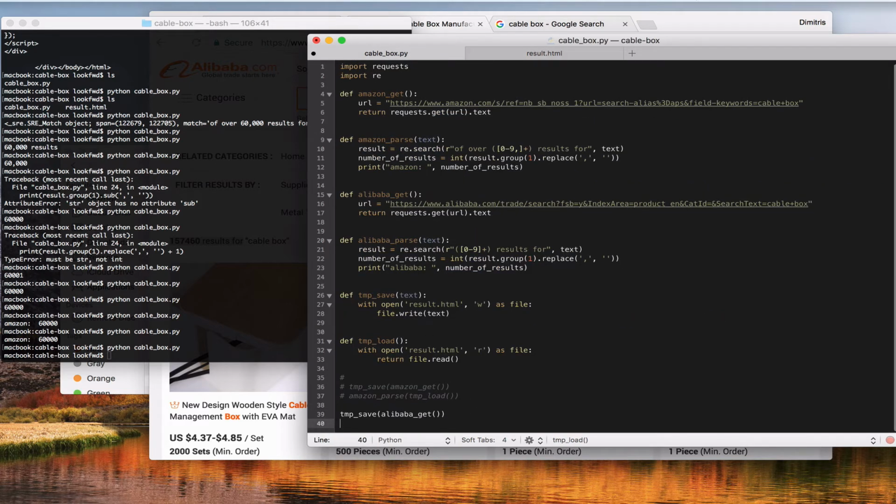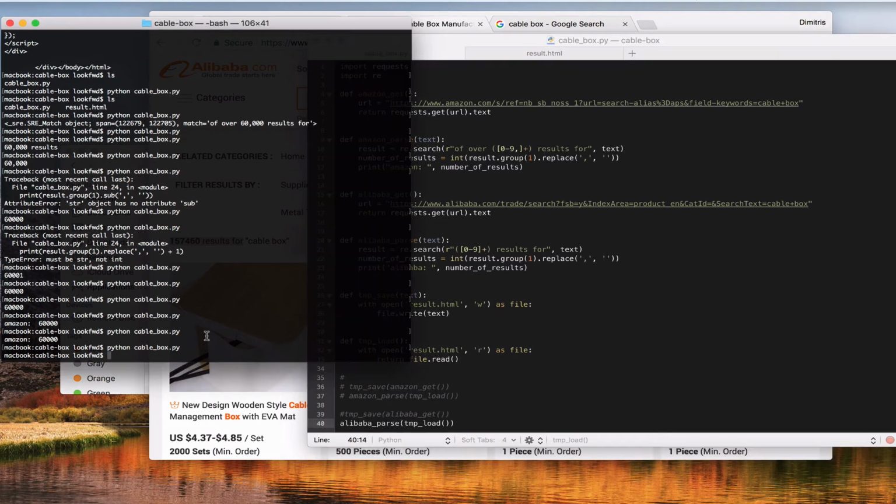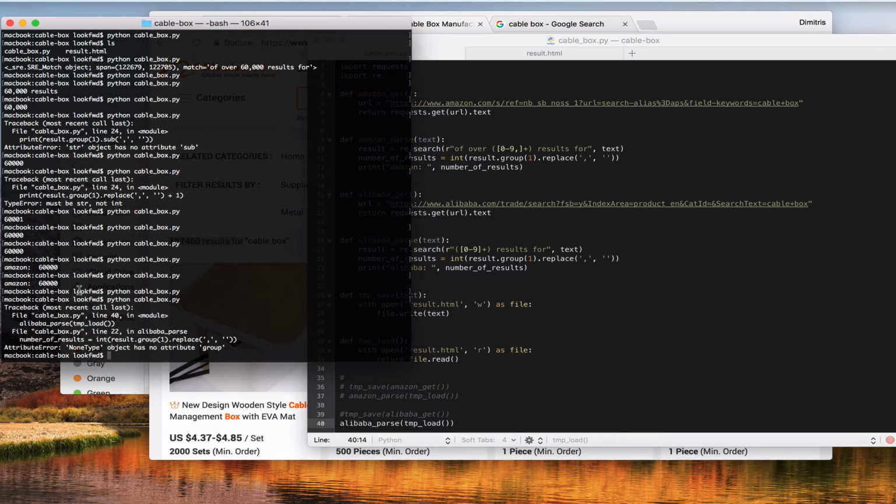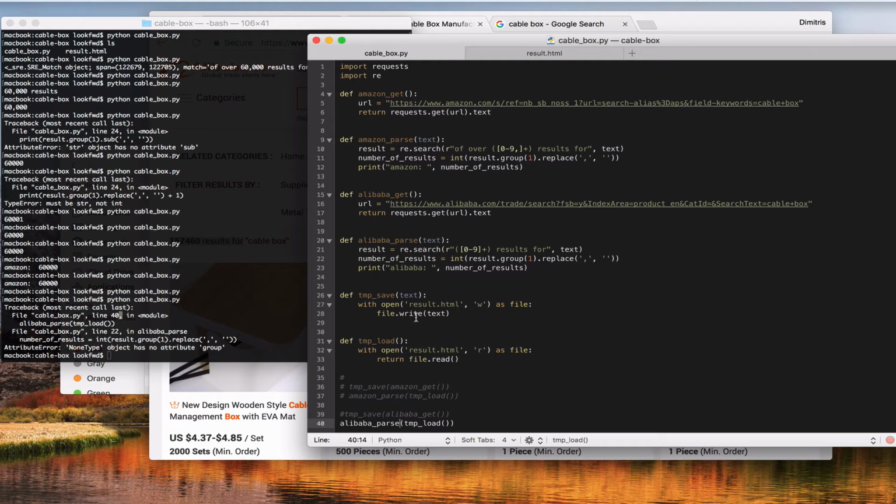Good. So now let's try to do exactly the same as before and try to do Alibaba parse on the result that is on this file and see what happens. Boom! So we can see NoneType and it gives us the place where the error happened. It's line 40, and then inside line 40, line 22. So the problem is here, and this means that this result was None here, so the program broke.